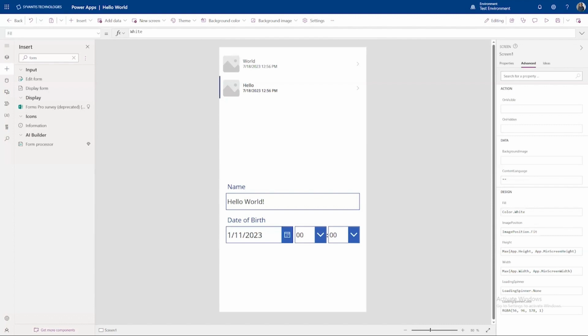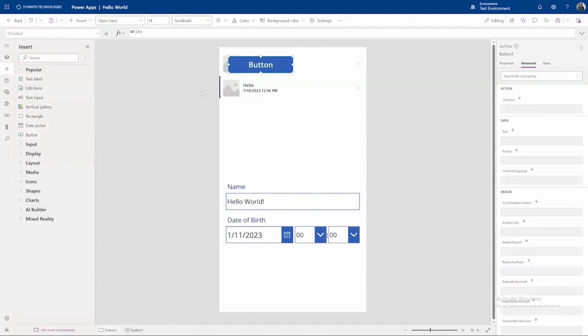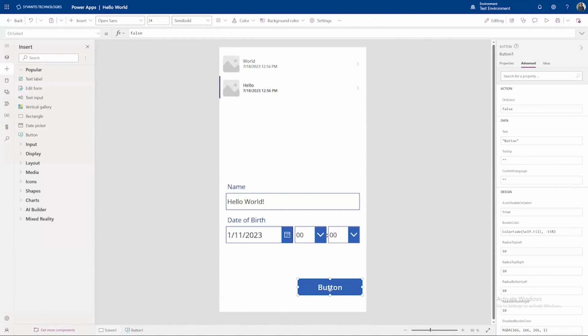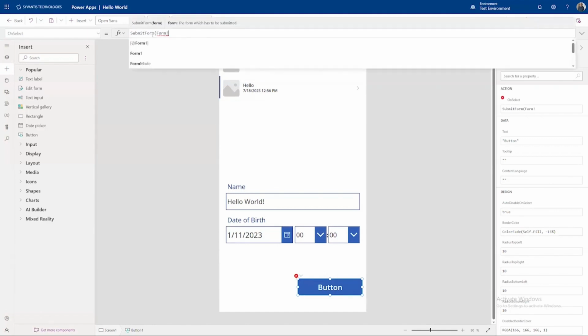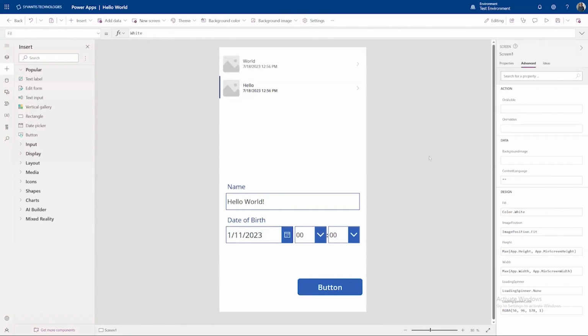Once again, let's go ahead and go back to our insert via the left nav and click button. I'm just going to move this button down to the bottom of the page. I'm going to quick go to the Properties tab and change our onSelect to being SubmitForm(Form1). This calls a function which will actually allow us to submit our form and will pass in the form that we want to submit.